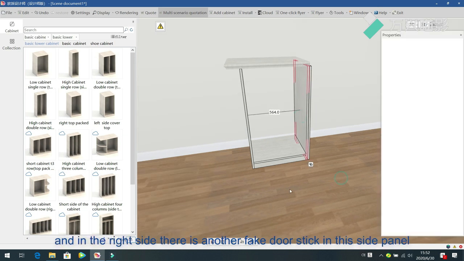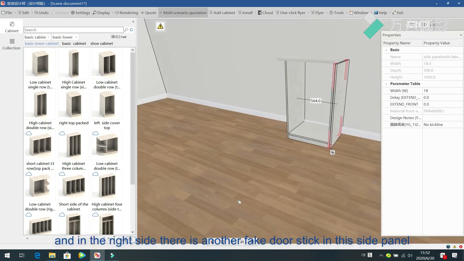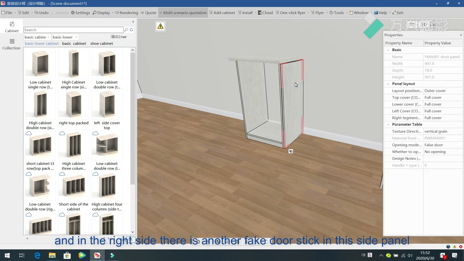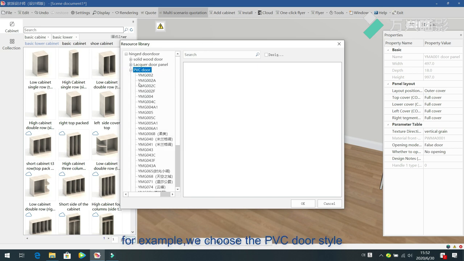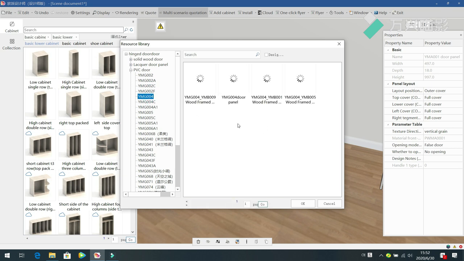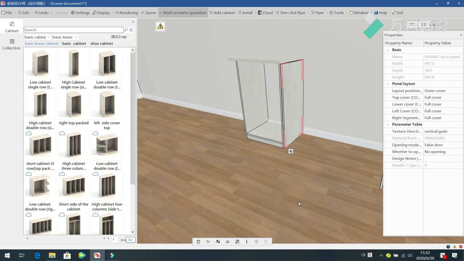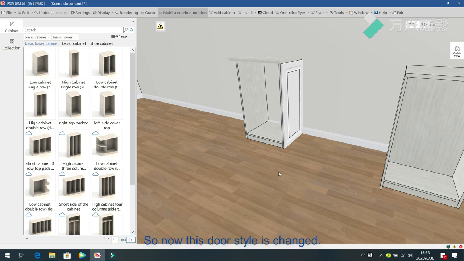And in the right side there's another factor stick in this side panels. Because of this factor, we can design any door style with it. So just right click to replace. This is all the available door styles. For example, we choose the PVC door styles. We choose this one. Then okay. So now this door style is changed.